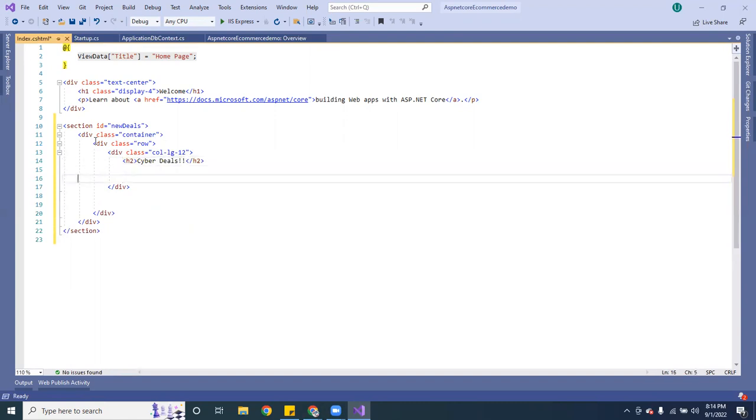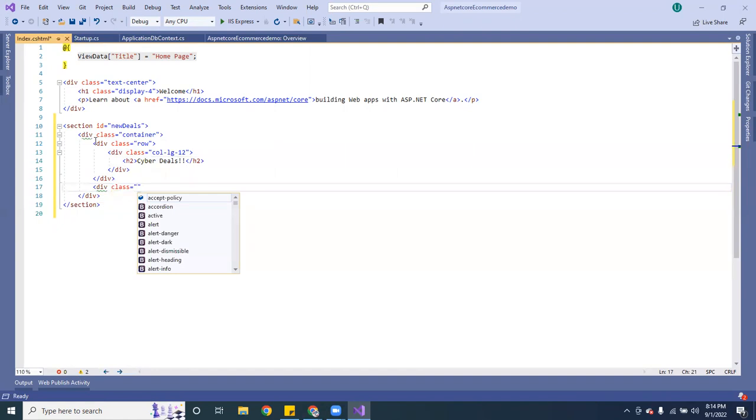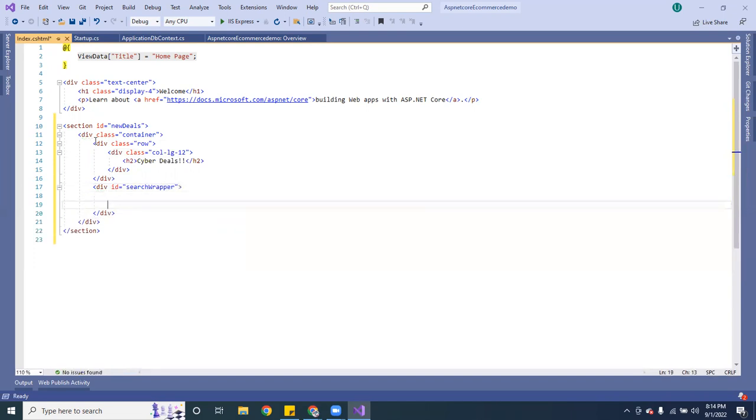Okay, we're going to do that. And then we're going to create another div here, and inside this div we're going to give it an ID, and this one is going to be search wrapper. This is where the search is going to be.